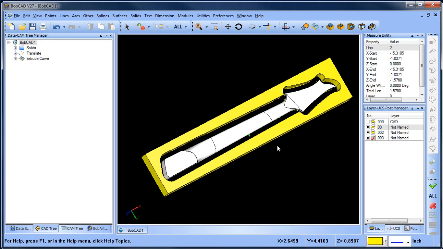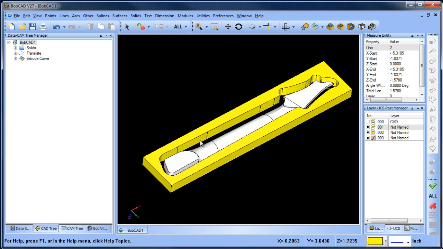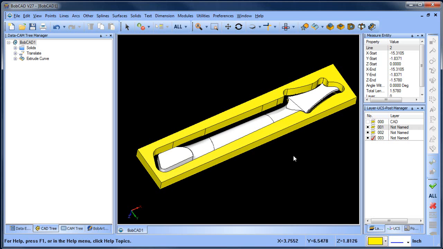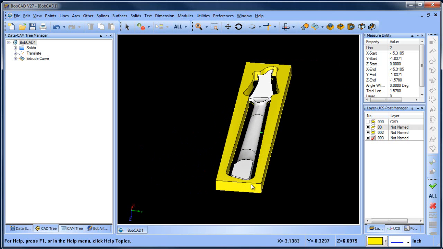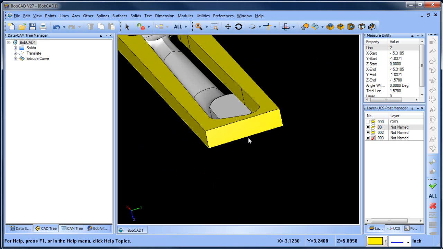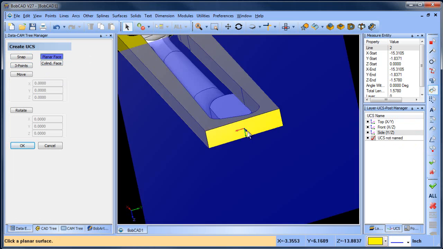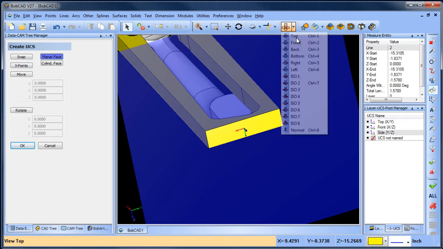Again, it's going to depend on your setup and how you're going to hold the part, but this is a way that you can encase your model in stock, and then from there you can draw some bridges. As an example, if I want to draw a bridge or a tab, I can add a new layer, or go to my active UCS. I want to add a new UCS. I'm going to go to planar face. I'll pick this one right here.